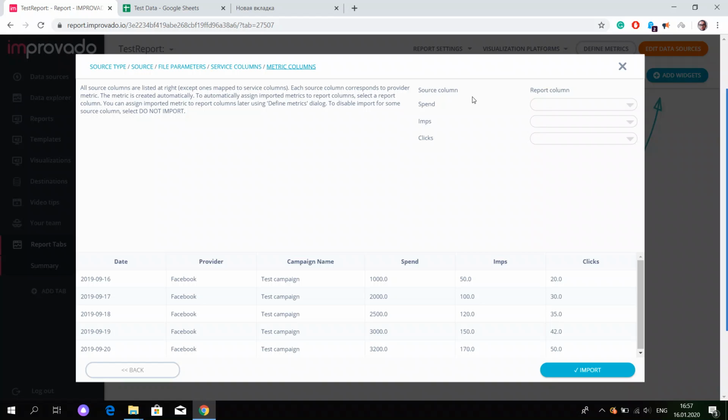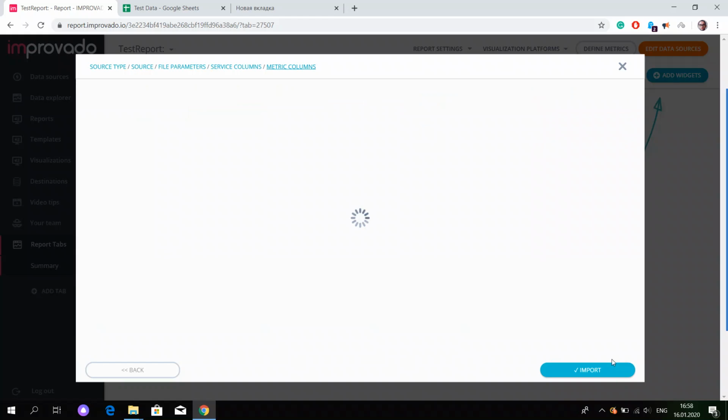On the left side we can see the names of the columns in the Google Sheet. And on the right side we can see the metrics from the defined metrics in Improvado. Let's match them. It's not necessary for the metrics to have the same names in the Google Sheet and in Improvado. Click on the Import button.